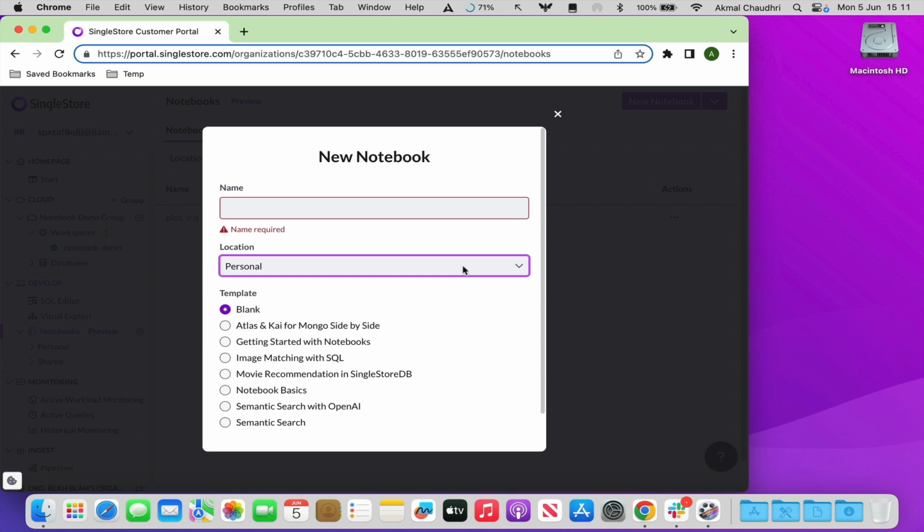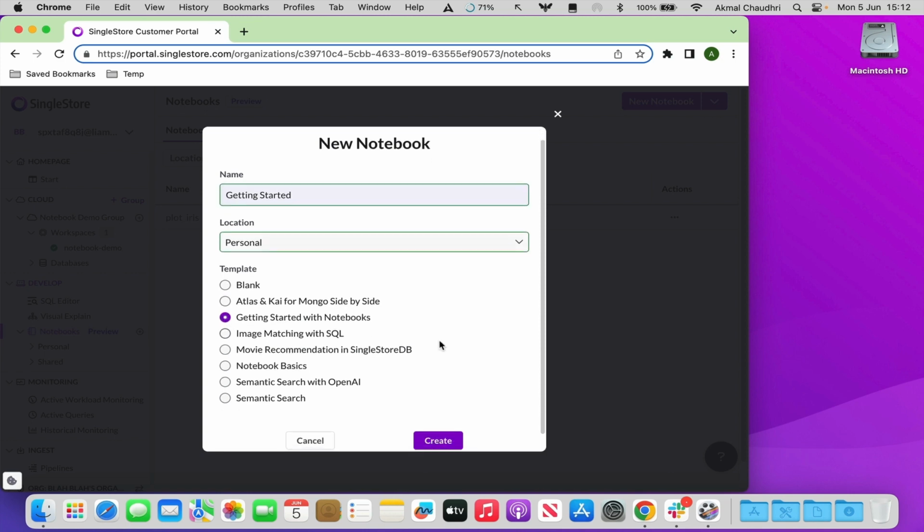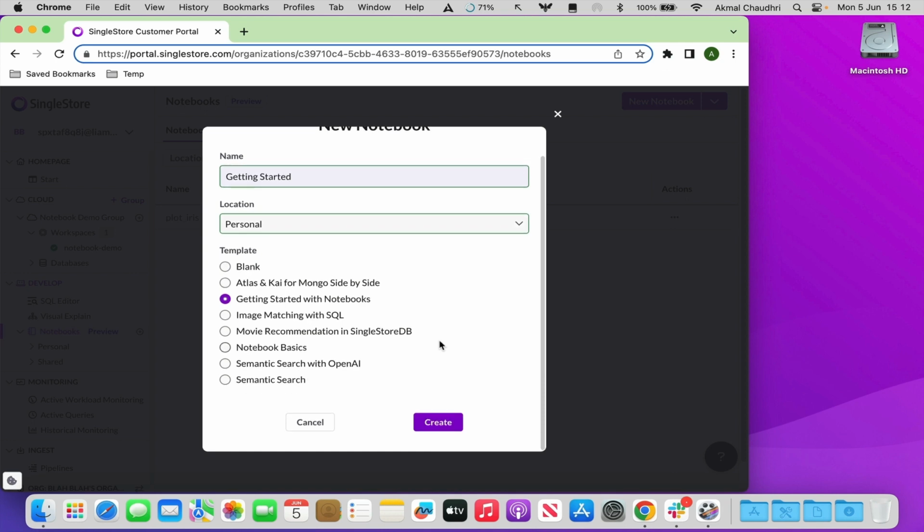And it's asking me for a name. It's a must. So let me enter something here. So there you can see previously I've been working a little bit with the image matching and getting started. So let's select getting started here, and from the list of notebooks here, let's choose the getting started. If I just scroll down a little bit here, you can see that I have the option to create, and I will click on that button now.